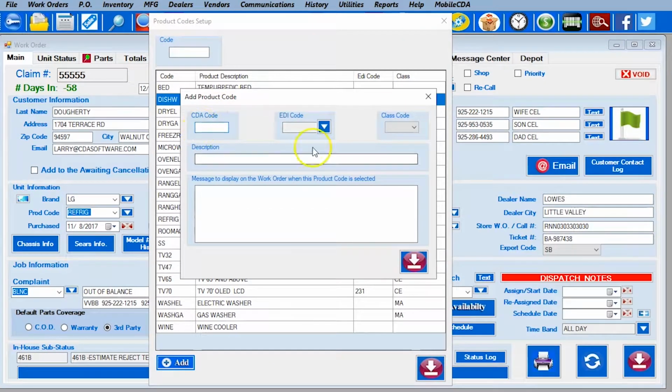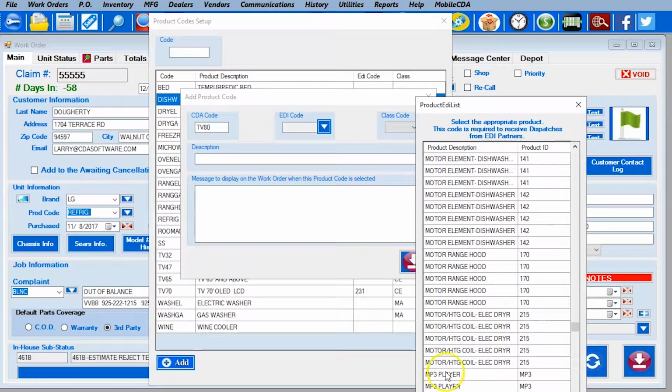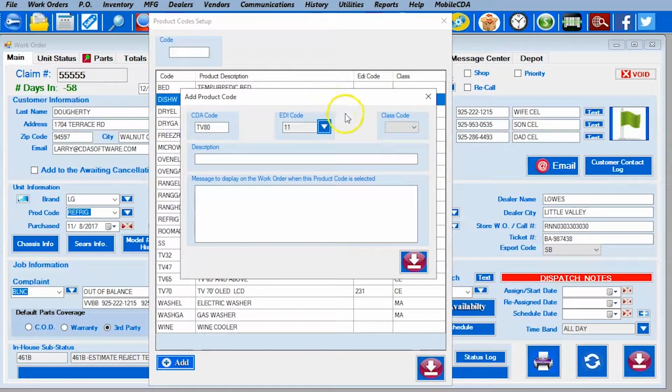And what we would do is we would say, let's give it a name. So we'll just say TV 80 inches. And then if we knew what the EDI was, we would randomly just grab it. Again, this is a demo, so we're just going to grab anything. And then we would say, hey, it's a CE. And then we would just say 80-inch TV OLED.